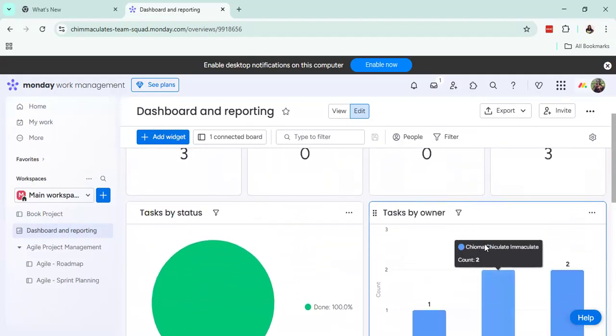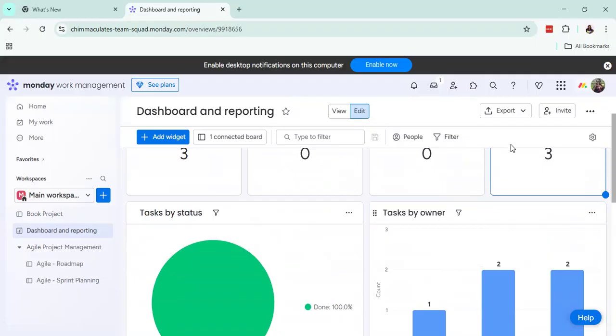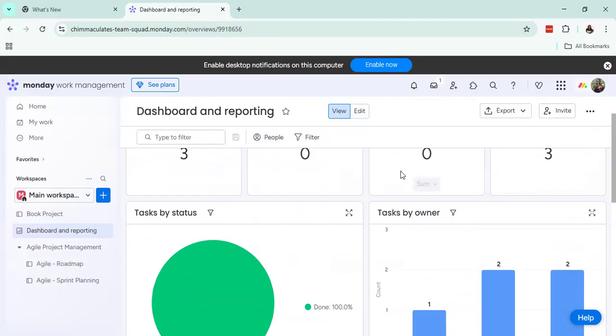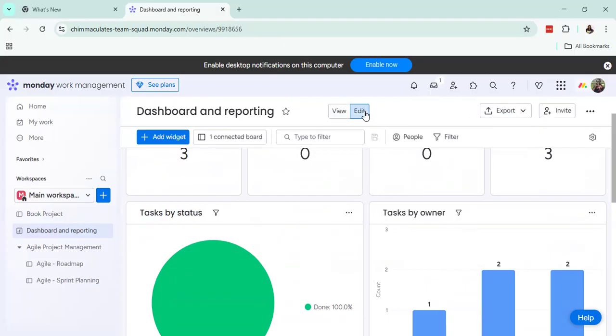But I also feel it's not as elaborate as that of the Asana. You can export your dashboard to PDF or schedule PDF export. Okay, if you don't want to export it now, you can schedule to export it. Again, you can invite here as well. You can have it on the view, right? Or you can have it on the edit.